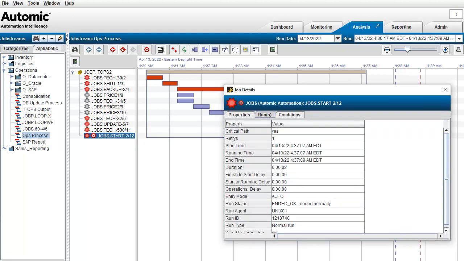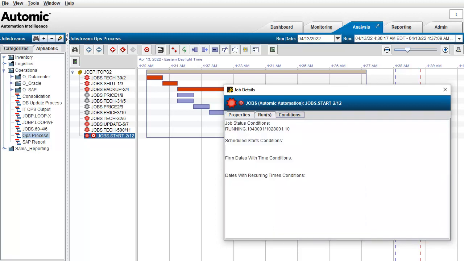The Run tab shows all the information pertaining to this particular run, start time, runtime, and so on. The Conditions tab shows all the conditions required for the job to start within the scheduler. This includes conditions on the completion of other jobs, date and time conditions, and so forth.